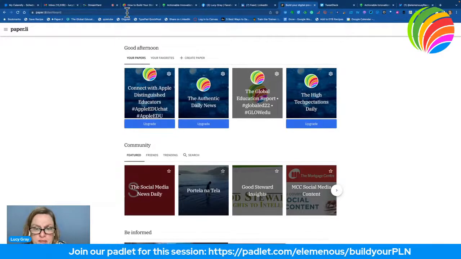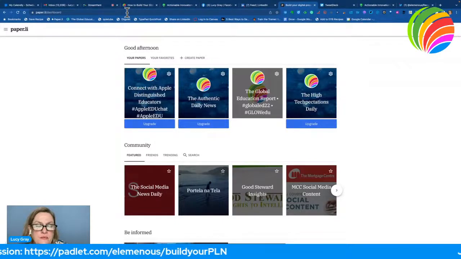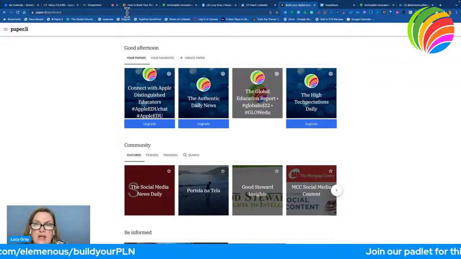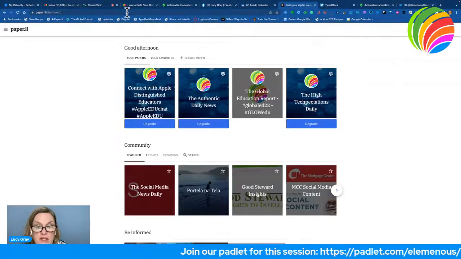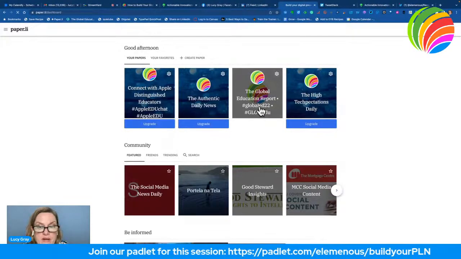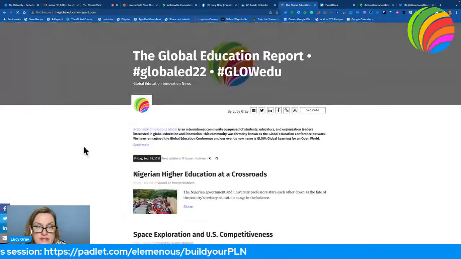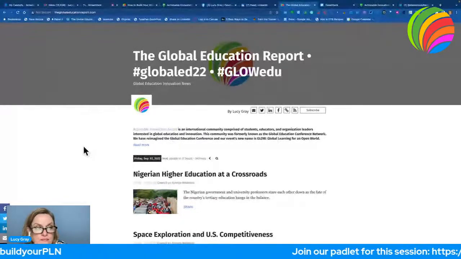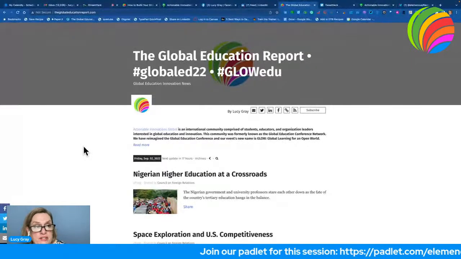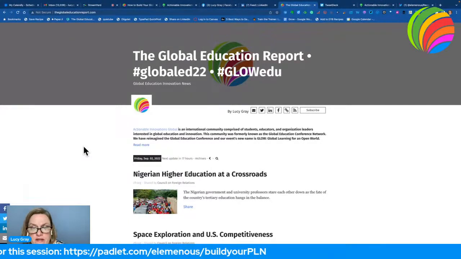You can make a free paper. I pay $100 a year to have a more customized one, and some of these features are not in the free version. The newspaper that I put out, if you go to theglobaleducationreport.com, you'll see it. I've mapped it to a domain. So I own the domain theglobaleducationreport.com. Otherwise, you would see Paperly in the title.